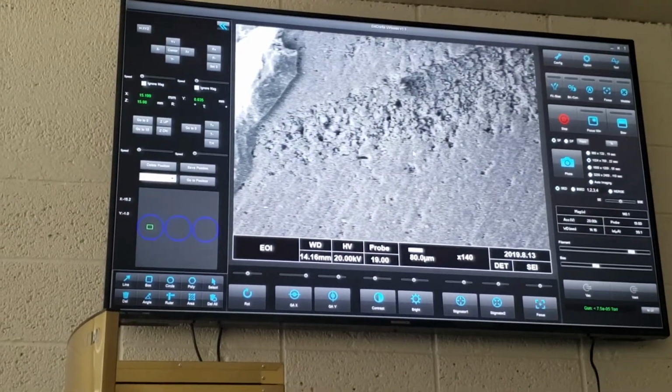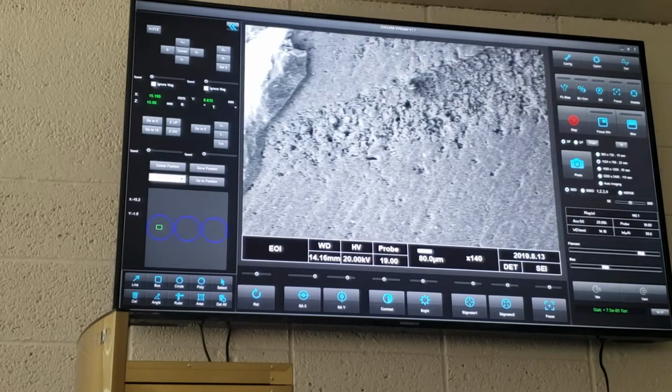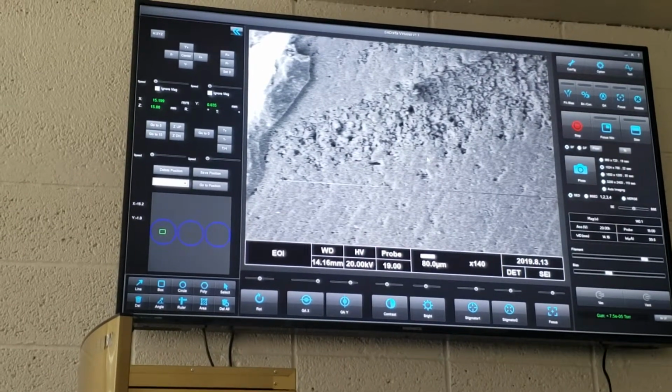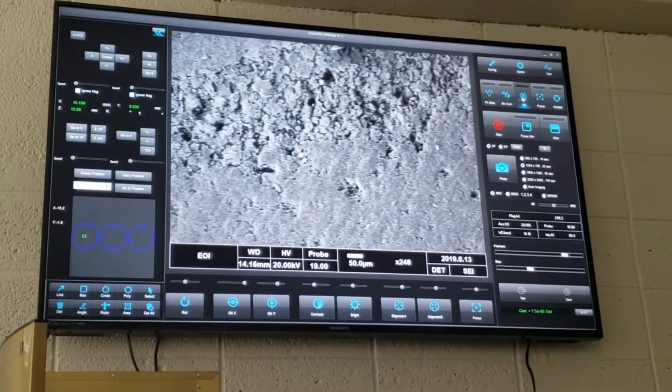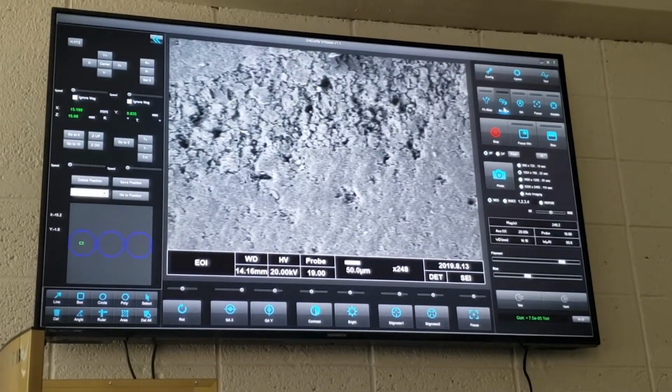I don't know. You're the SEM operator. What do you want to do next? If you could see something, then by all means, just contrast or brightness. Or you could have just gone here and hit brightness and contrast also.